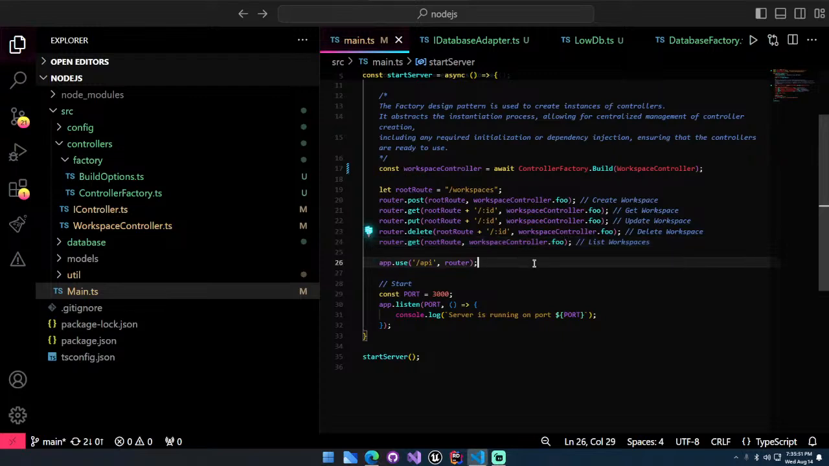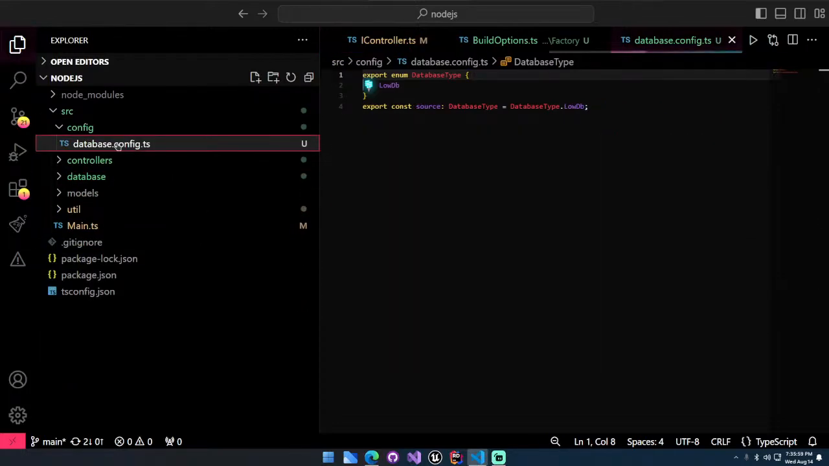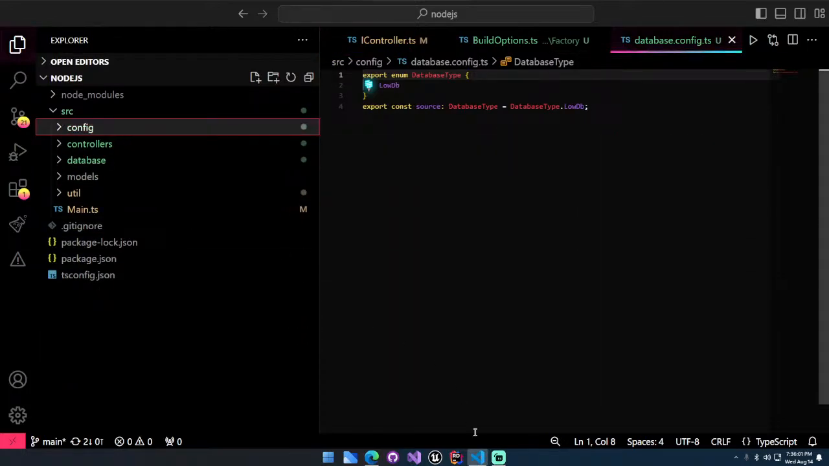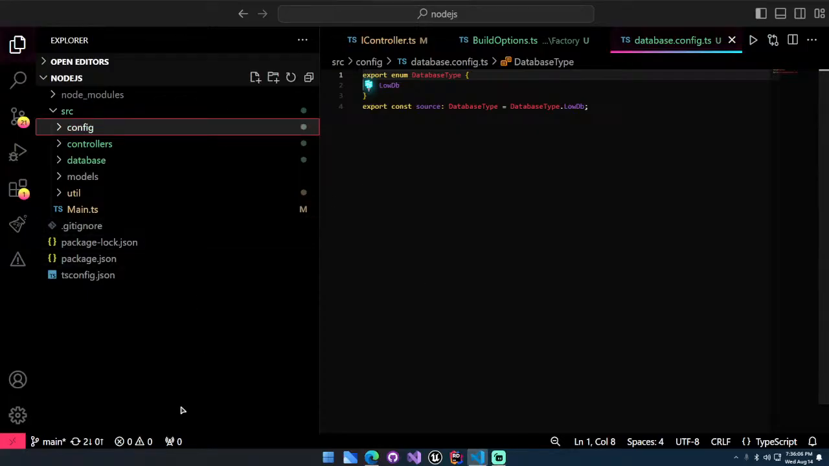We have our workspace controller, and our workspace controller is working. I think everything is set up now. So we have some config for our setup. I think this is good enough. Just to be sure, let's run the program and see if it's working as intended.